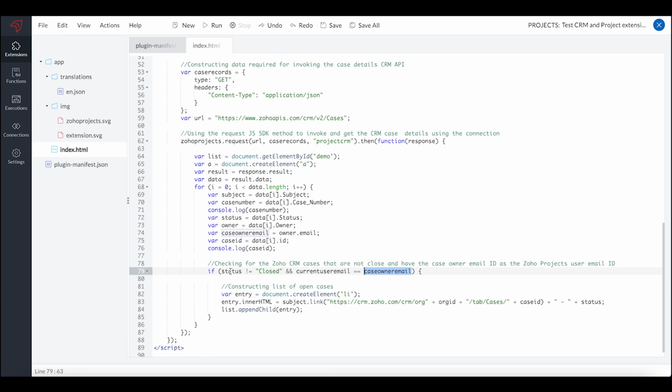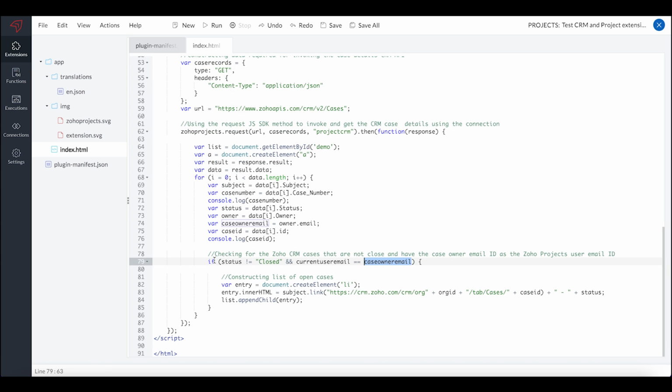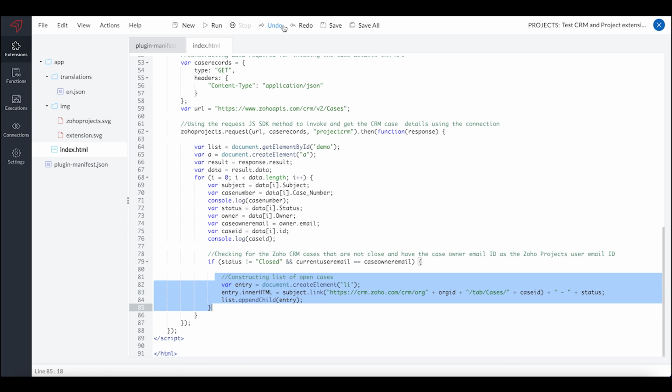And we also want only our open cases to be listed over there so that we can keep track and start work on them. So the cases that are not in the closed status and that match this criteria will pass through this if condition, and the returned cases alone, that is the cases that satisfy this criteria, are constructed as a list.